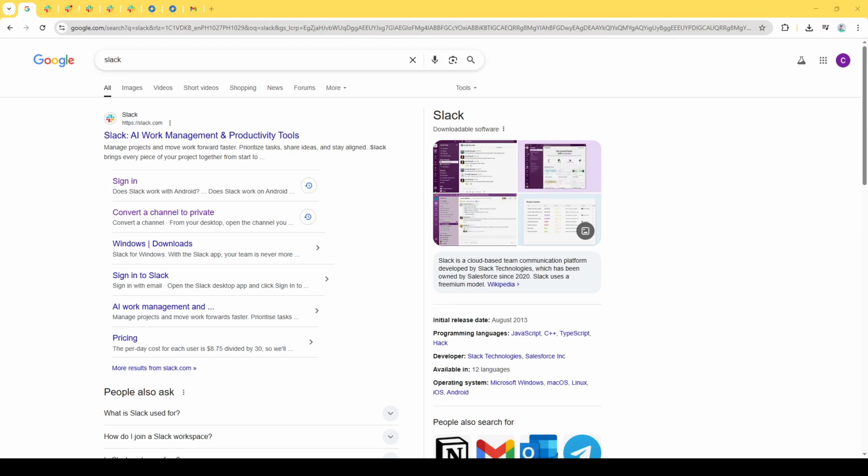In today's video, I'm going to teach you how to connect Gmail to Slack. This integration can be incredibly useful for streamlining your communication, ensuring you receive and respond to important emails directly from Slack. So, let's dive right in and get you connected.